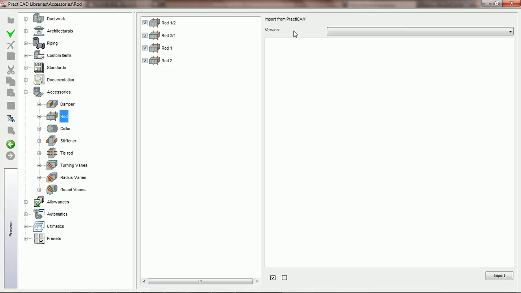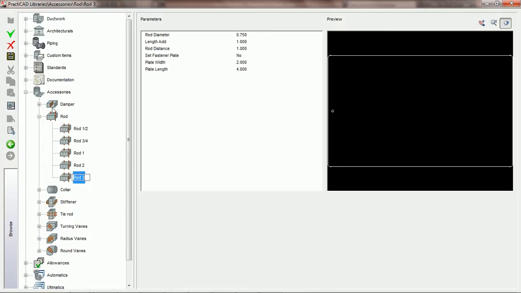To create a new rod, we need to come over to the left on our browser and click the green check for create a new item. When we do that, Practicum will create a new rod and ask us to name it. For this tutorial, we're going to call this one PCAD rod.